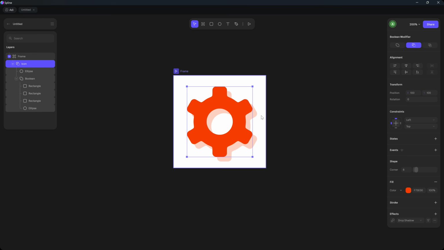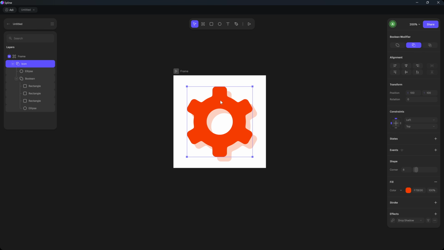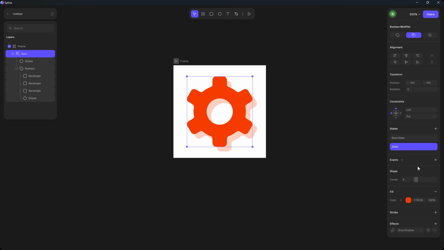Okay, so let's animate this icon, because currently if we click on the play button inside the frame, it does nothing. The way animation works in Hana and in Spline for that matter is by creating states. So we select the element, and in the inspector we see states. We click here and we have a base state. That's where we started, and we have a new state.